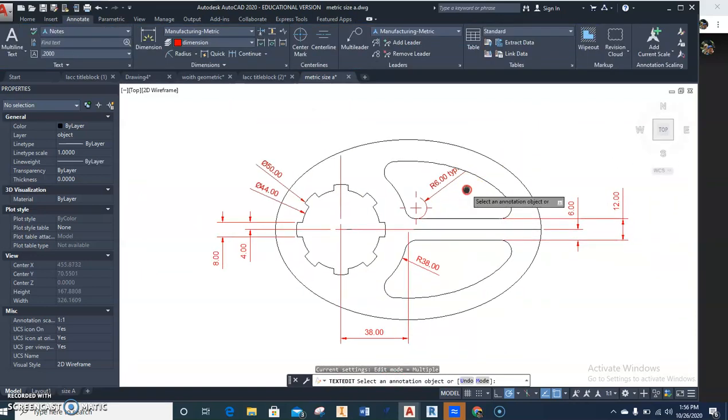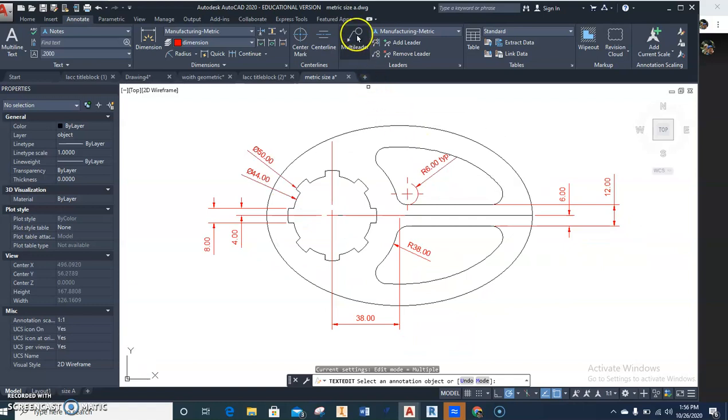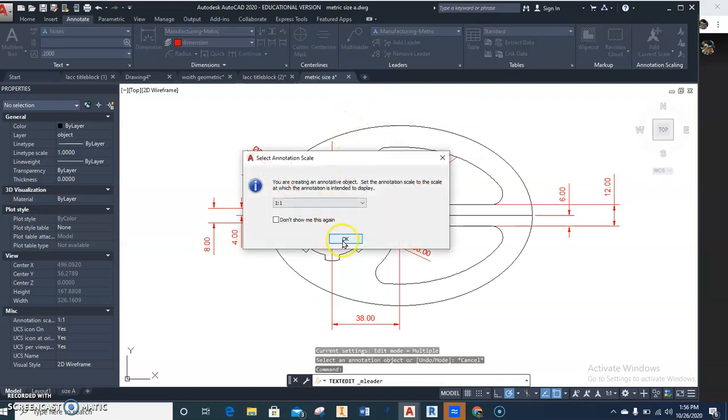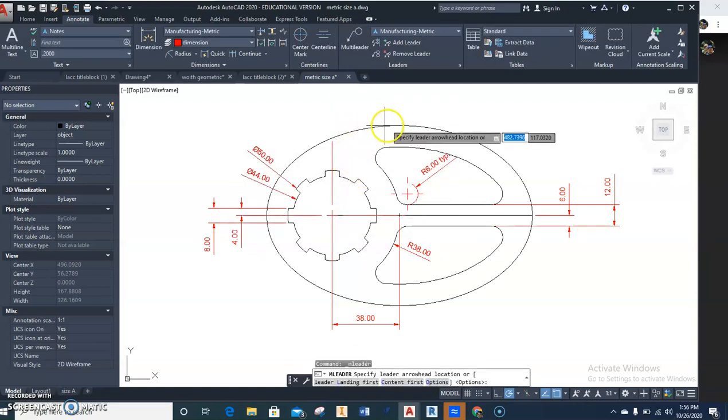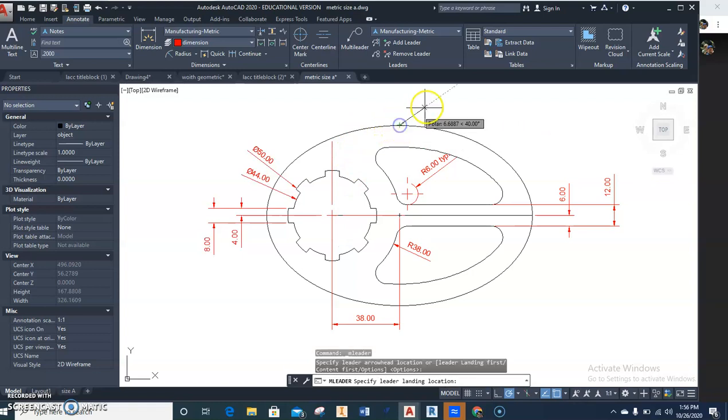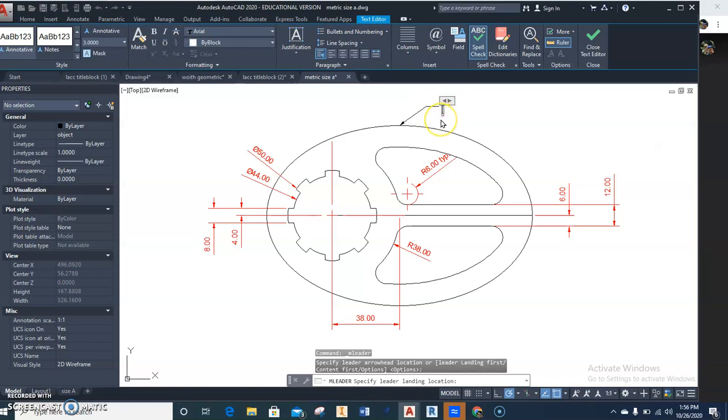Okay, so we got all the basic ones done, but now we need to do something called a multi-leader line, which will give us some notes about this guy here. So if you click multi-leader, and I'm just going to press OK there, go ahead and kind of click up here, and it will draw out an arrow, and click again. Now, it should lead you right into a text box, and it does.